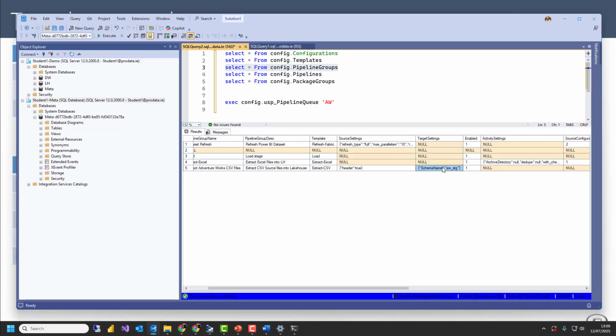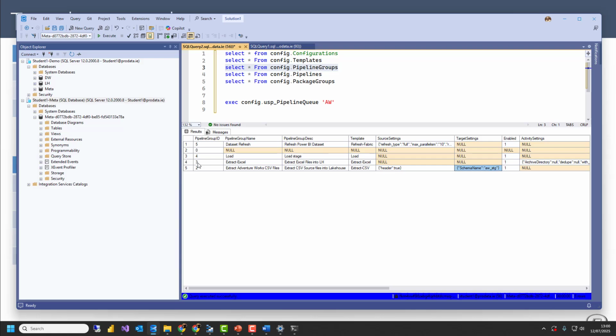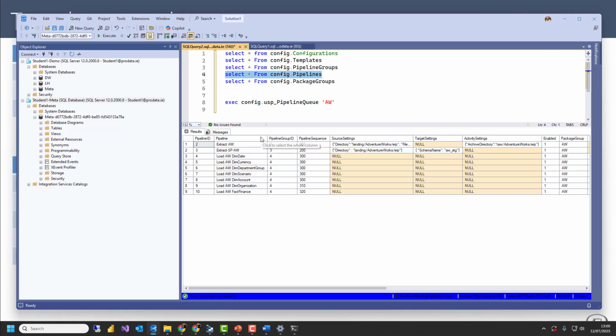And the target is where do I want to connect to? So the name of the table I'm writing to. At the pipeline group, we set the common ones that are common for all the child pipelines underneath it. So for example, everything that is linked to pipeline group 3 is going to be using this kind of template. Okay, the pipelines table then has the specifics of the individual unit of work, right?